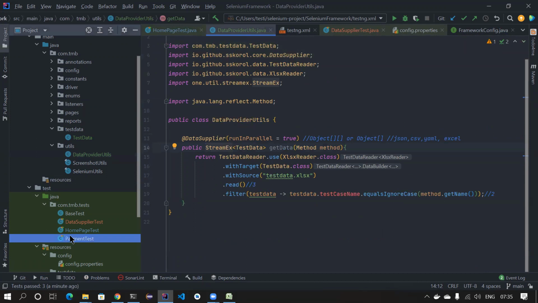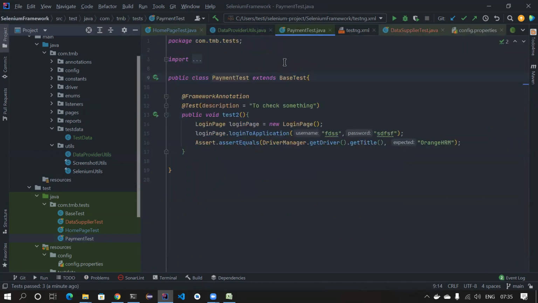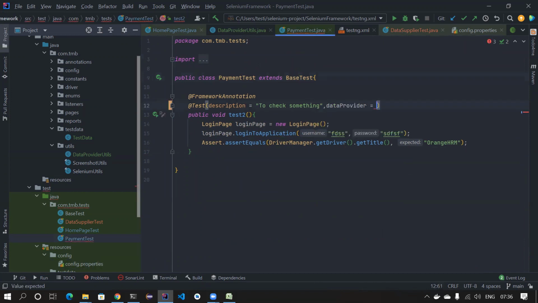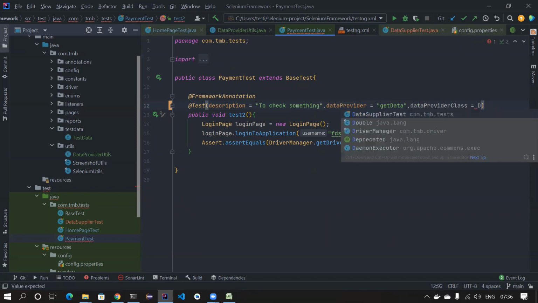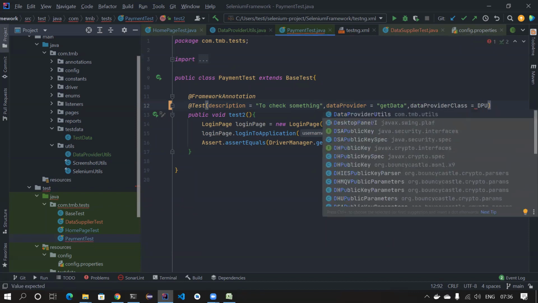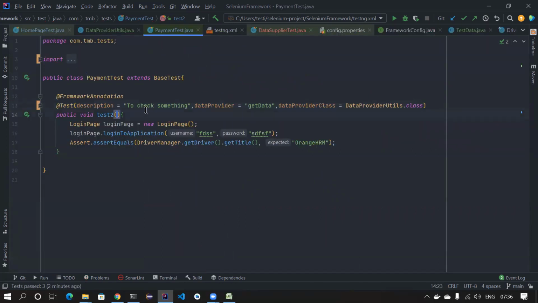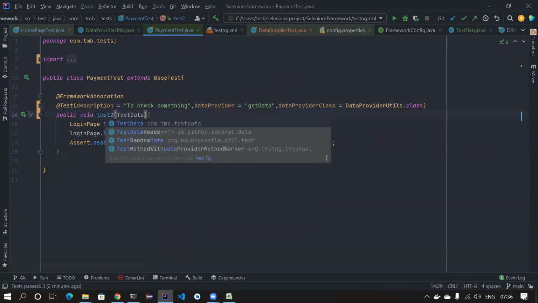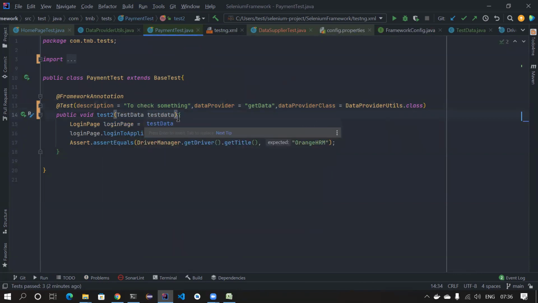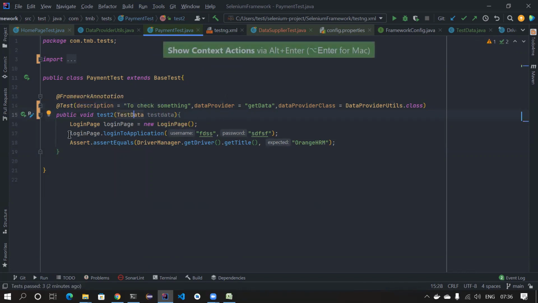Same way for the payment test also, I want to get it from the data provider. Then you can just tell dataProvider equal to getData and dataProviderClass equal to DataProviderUtils.class. Once you do this, it will return test data. It will feed you this. With this value, you can do anything, but in my case, I'm not doing anything with this. I'm just hard coding this value.